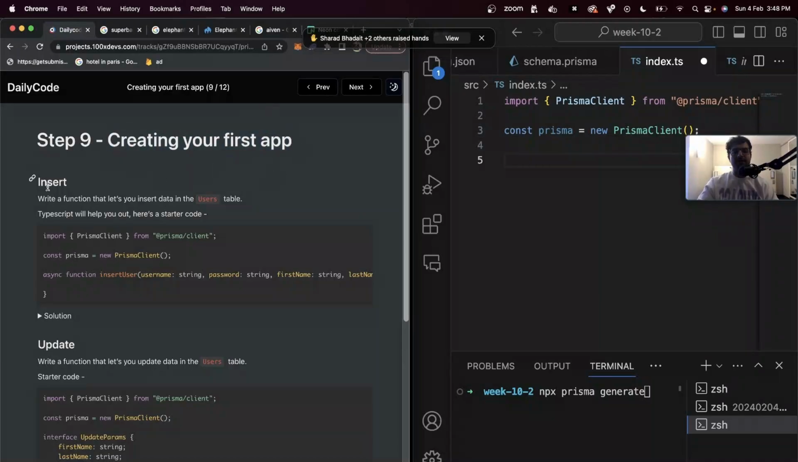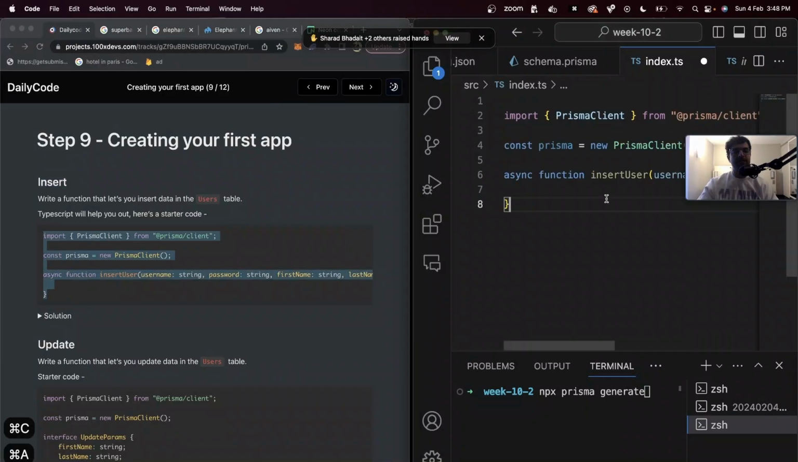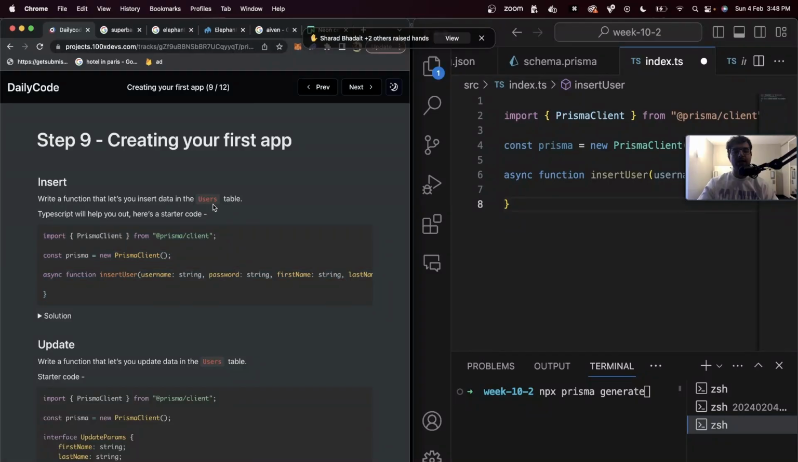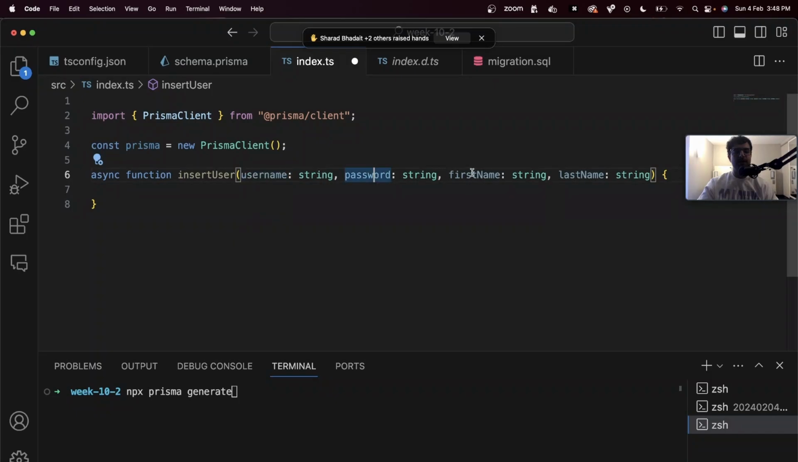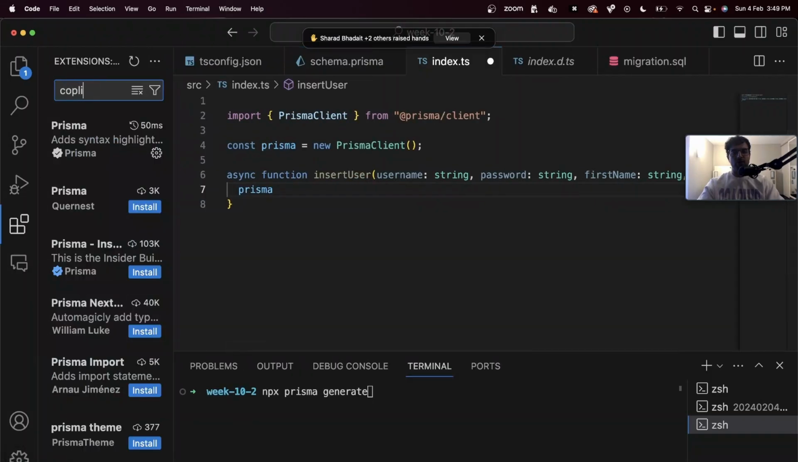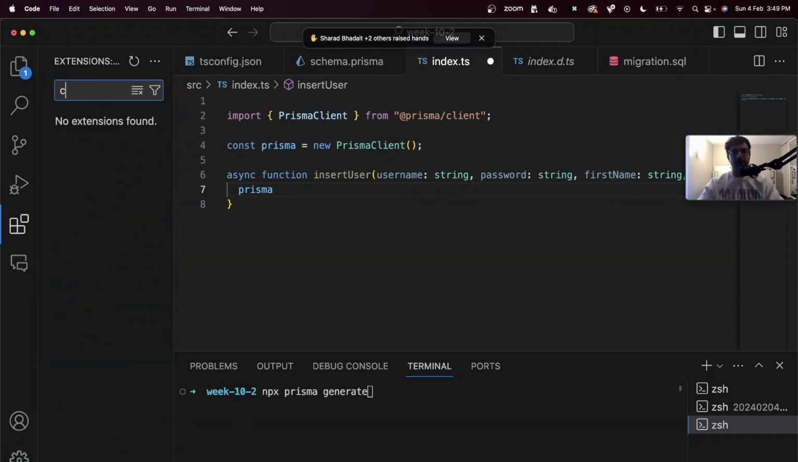Creating your first application, create an insert function. There is some starter code here. Paste the starter code here and try to create an insert function that lets you insert a user given their username, password, first name, and last name. Can you write this code now? TypeScript will help you. If you write Prisma here, turn off GitHub Copilot. Don't use Copilot here.